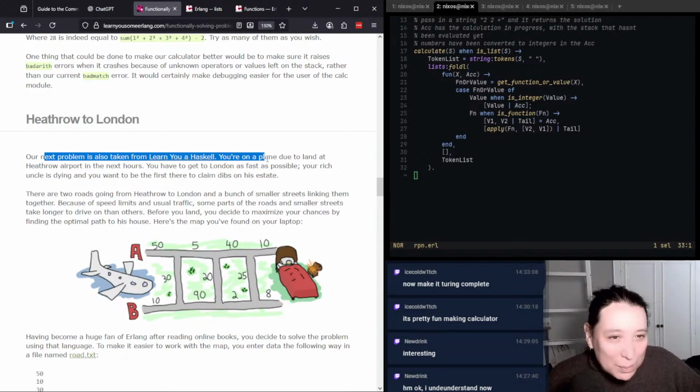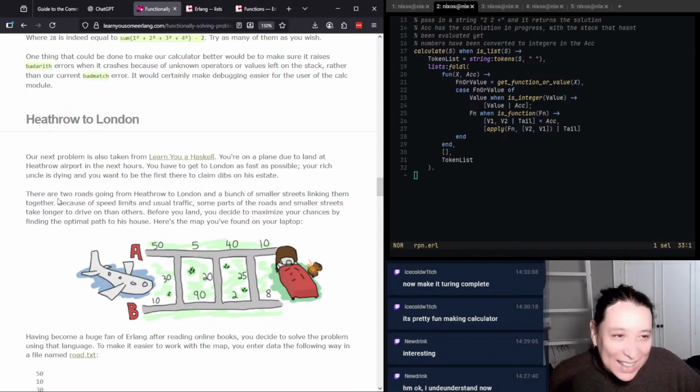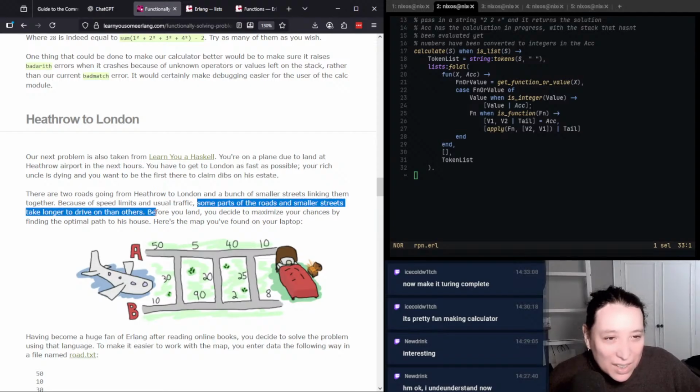Next problem. You're on a plane due to land at Heathrow Airport in the next hours. You have to get to London as fast as possible. Your rich uncle is dying and you want to be the first to claim dibs on his estate. There are two roads going from Heathrow to London, and a bunch of smaller streets linking them together. These are the smaller streets, and here's the big street. Some parts of the roads and smaller streets take longer to drive on than others. Before you land, you decide to maximize your chances by finding the optimal path to his house.